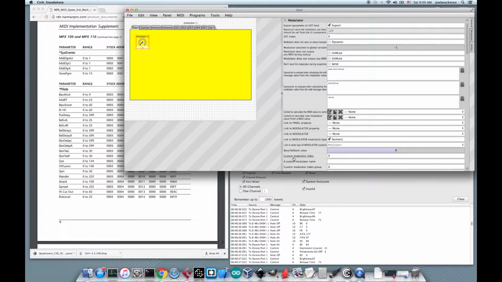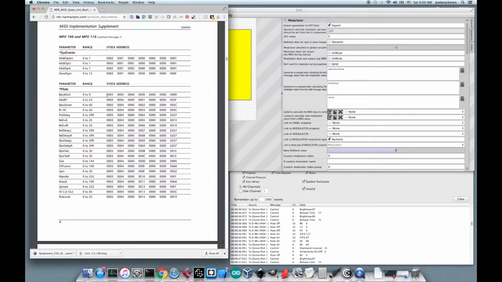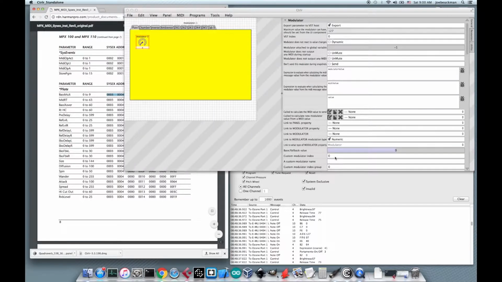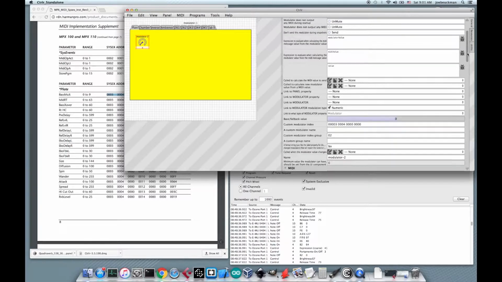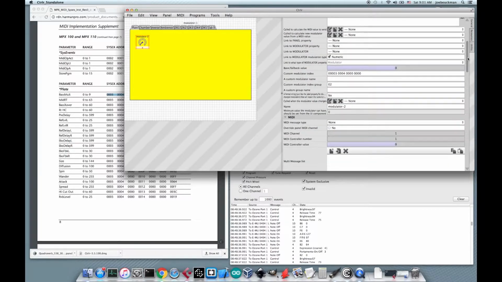Again, custom modulator index is where I'm going to put it. It's 3 hex digits, 1, 2, 3. This is the parameter address. So I'll copy that and hack it into custom modulator index. Custom modulator index group is where I'm communicating the size of the parameter, and all audio parameters are 2 bytes large. So now that value is entered.